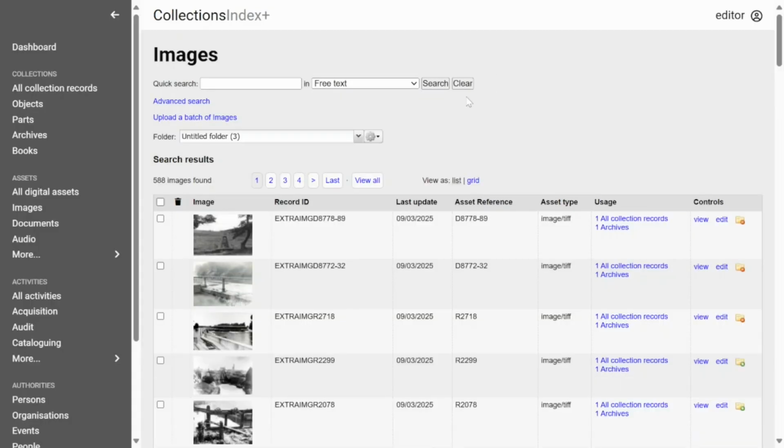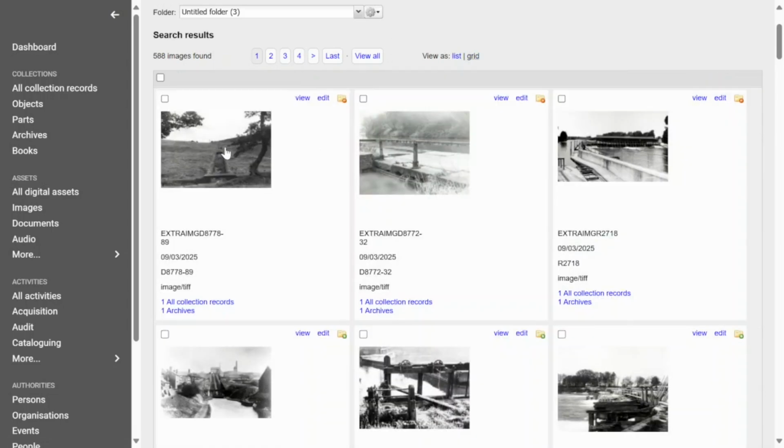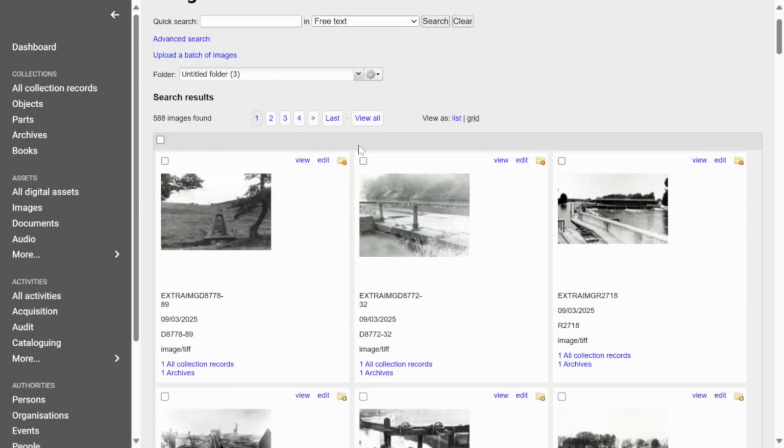And here we go. And you can see the search summary is also laid out in the usual way, divided into different pages if you have a large search result, with the option to view them all. And again, options to view as a list or grid if you want a slightly more visual way of going through your image records, which might be quite handy given the context.